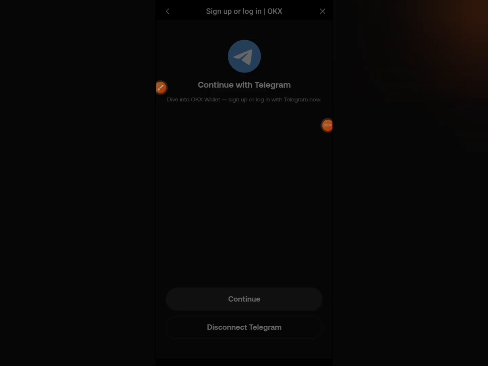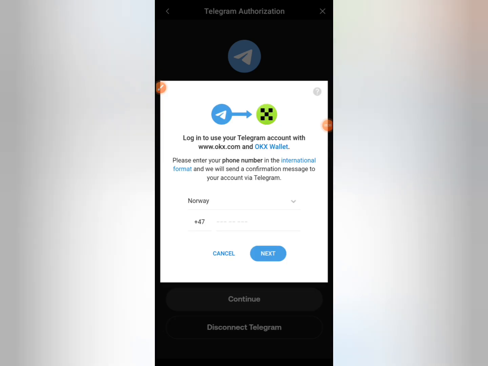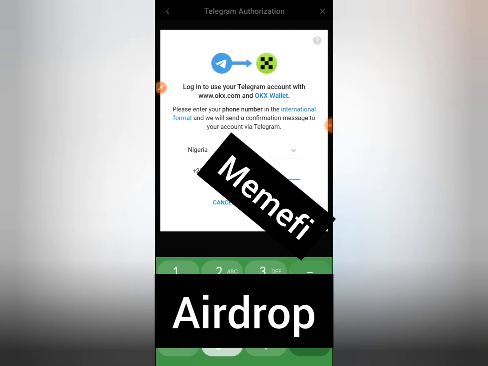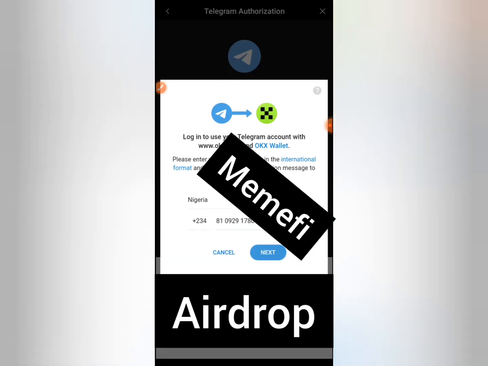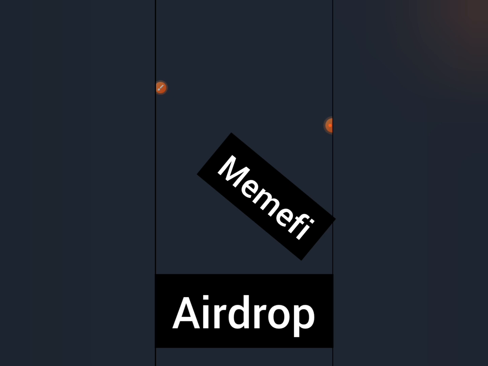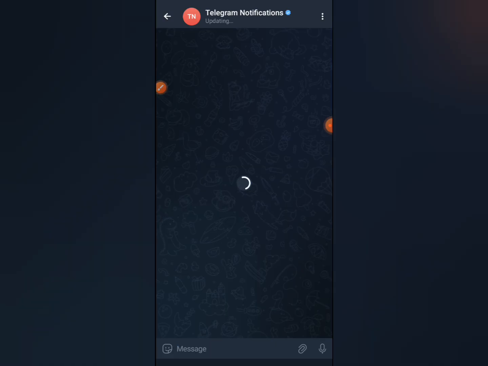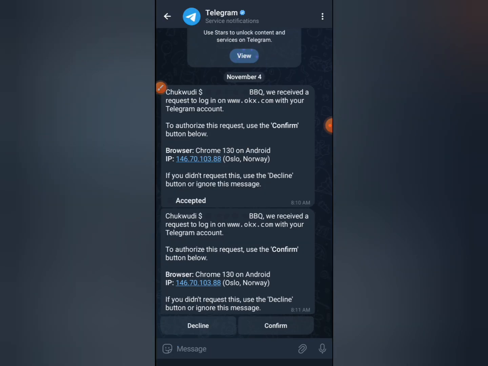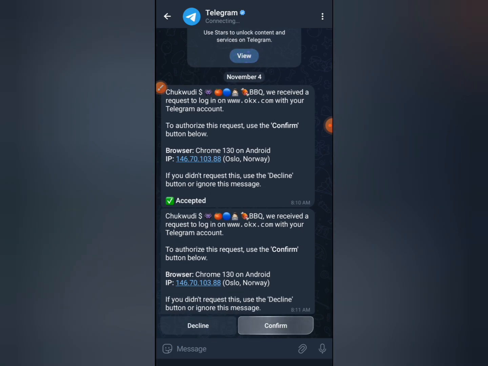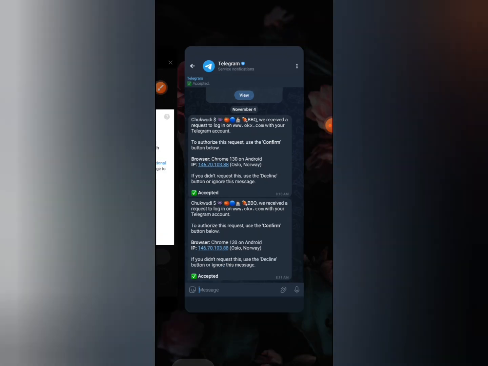I still have to repeat the process, click on continue. Then I still have to input my number because my network is bad. Then I continue the process. Then I head back to my Telegram. And they will still give me another notification. Then I will confirm it as well. It's connecting. Let's wait for it to finish connecting, guys. Okay, I've already confirmed it.